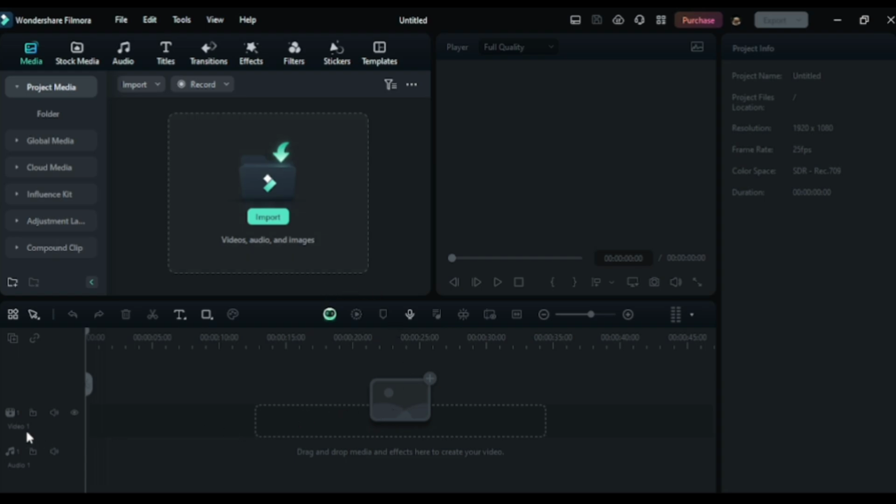Let's begin by importing your media. Click import to add your videos or a photo or a music file. Select your file and click on open. They will appear in your media library ready for editing. Now let's get into the basic editing.